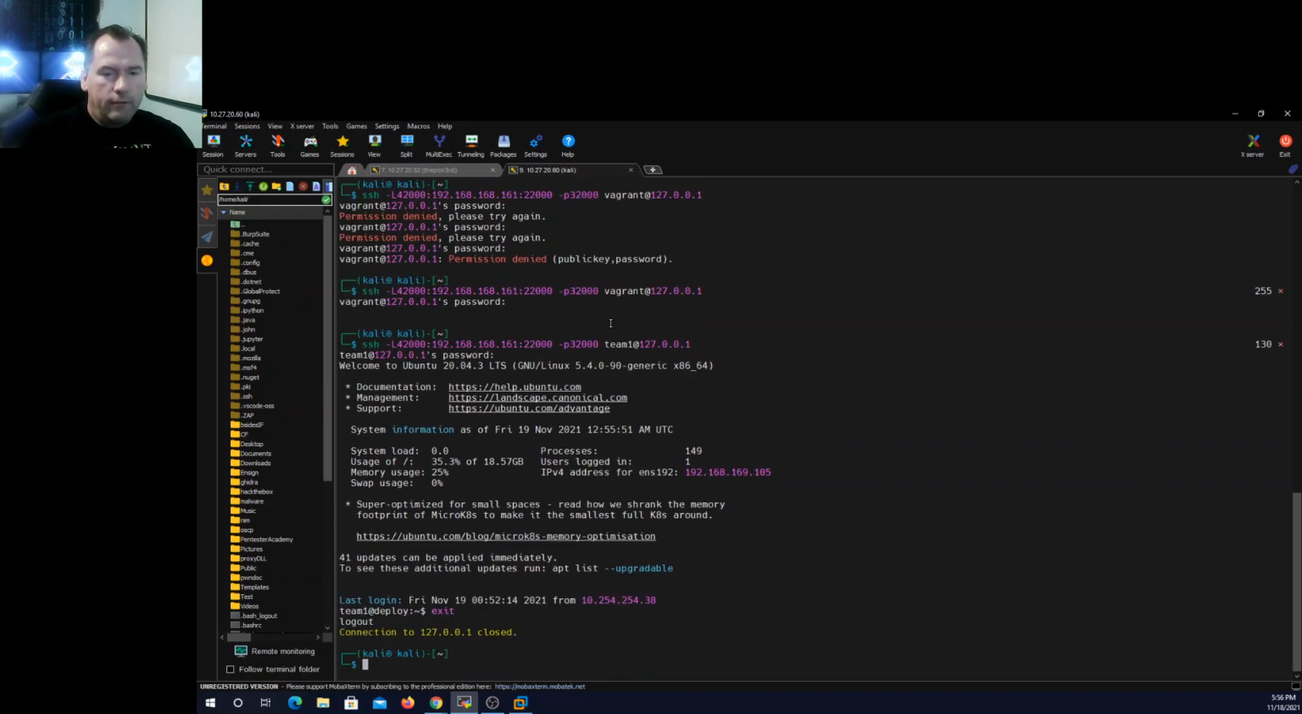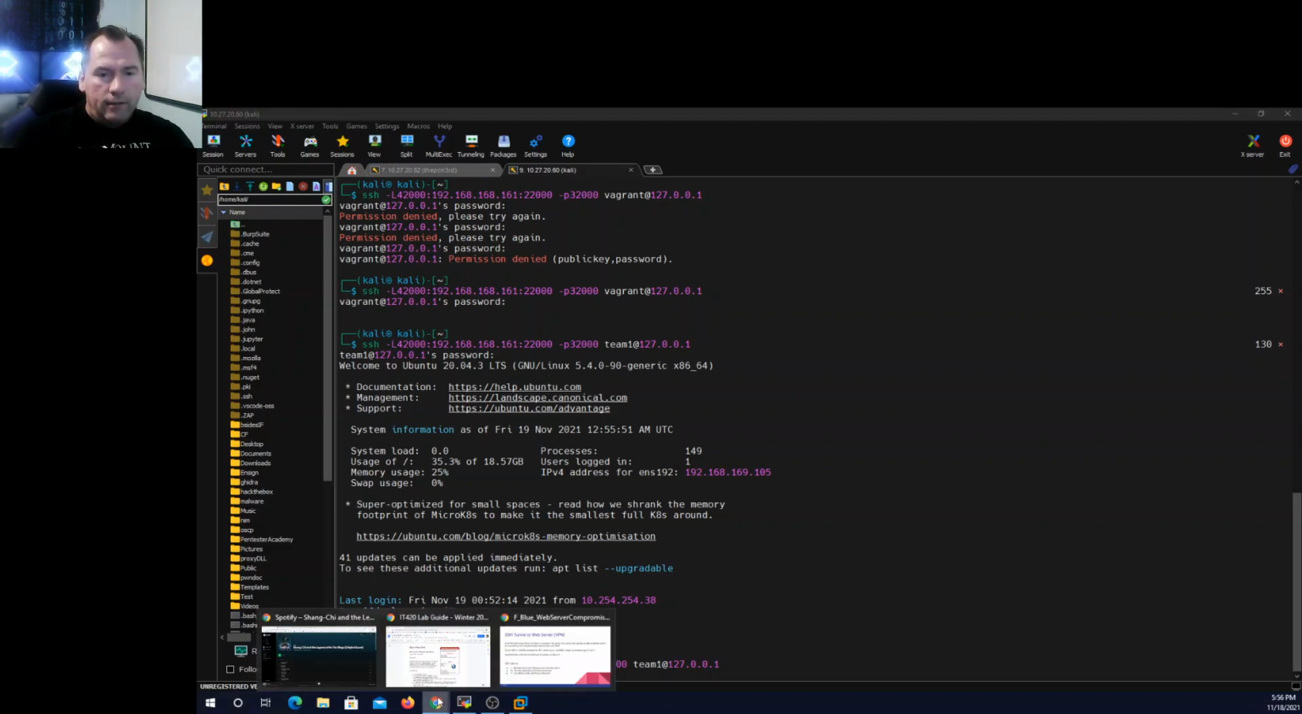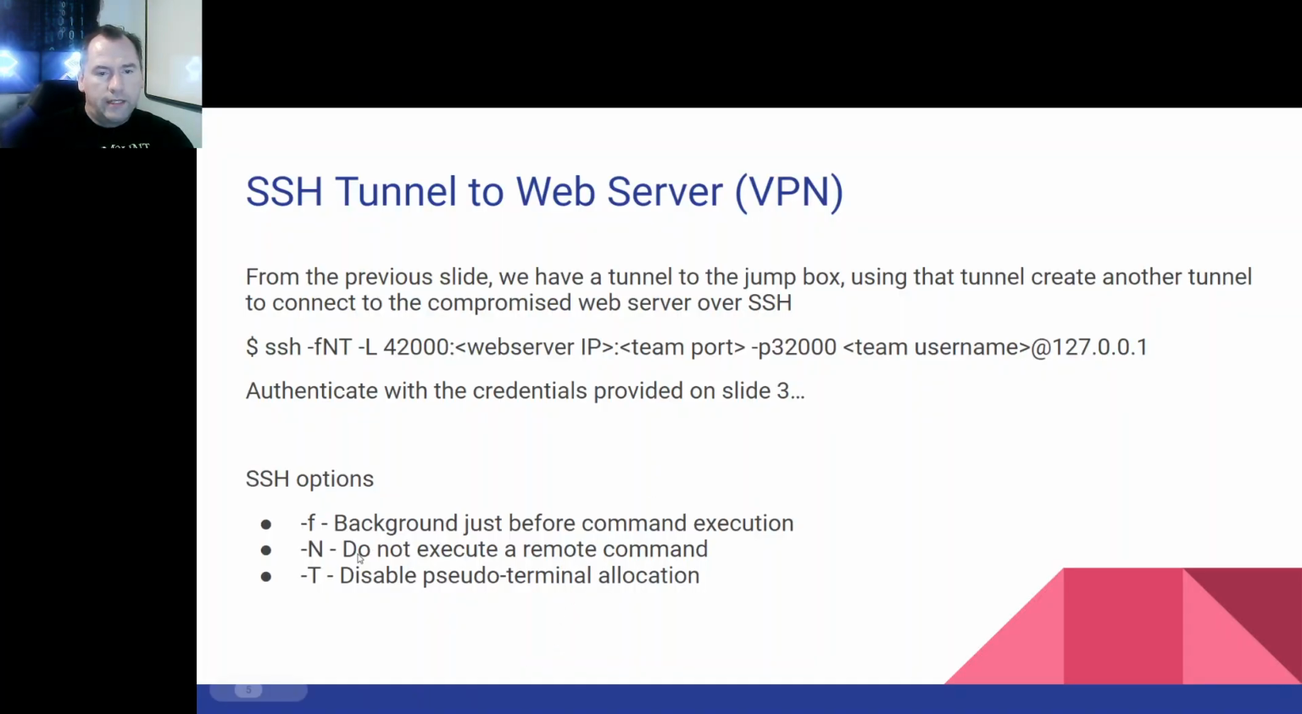So I want to exit out, but I want to run the same command. And now I add -fNT. The f backgrounds SSH. N says we're not going to send any remote commands. And then T, let me refer to the PowerPoint so you know where it's at. T disables the pseudo-terminal allocation, so I won't even see a terminal created.